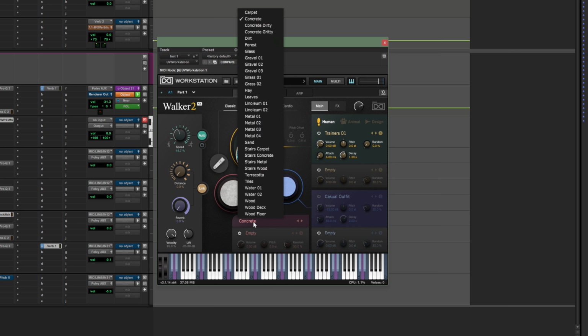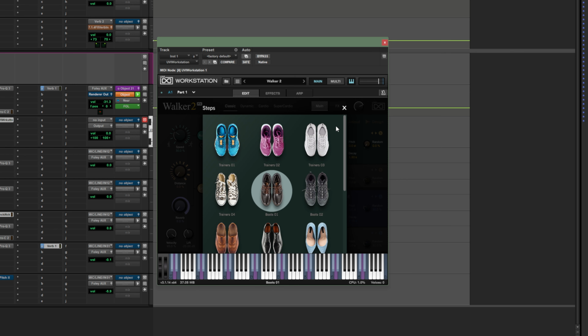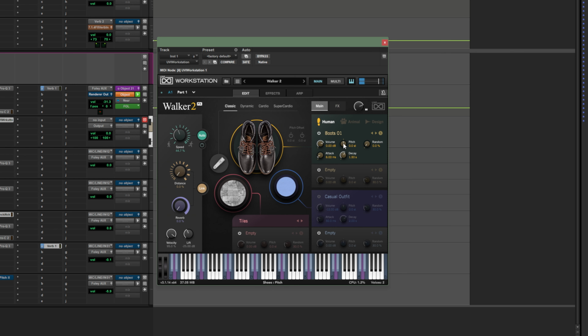I can change the surface depending on what you're going for and the shoe type. So you can see how things are affected. Turn the pitch down a little bit to denote the size of your character. And there you have it. It already sounds a lot more realistic than it did right out of the gate.